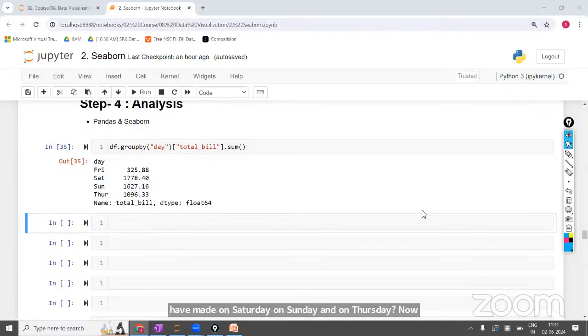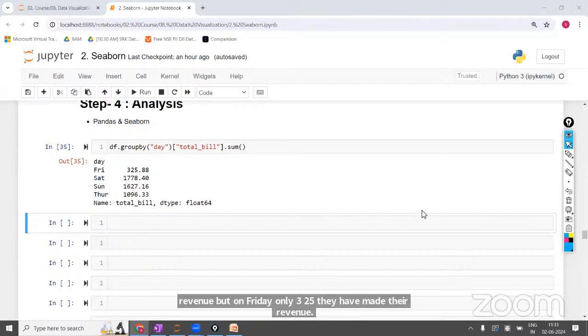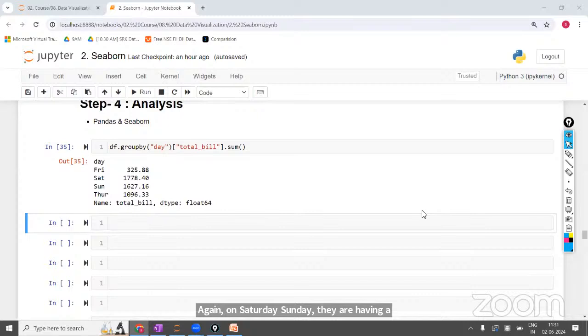Now from this, what have you observed? Thursday, first they started the restaurant. On the first day also, they made about $1,000 in revenue. But on Friday, only 325 they made in revenue. Again, on Saturday and Sunday, they have very good revenue of 1,700 and 1,600. So from this, what are you going to conclude? On Fridays, the revenues are comparatively less for this particular restaurant. Barbecue has also identified it in the same way: on Tuesday, the revenue is less.